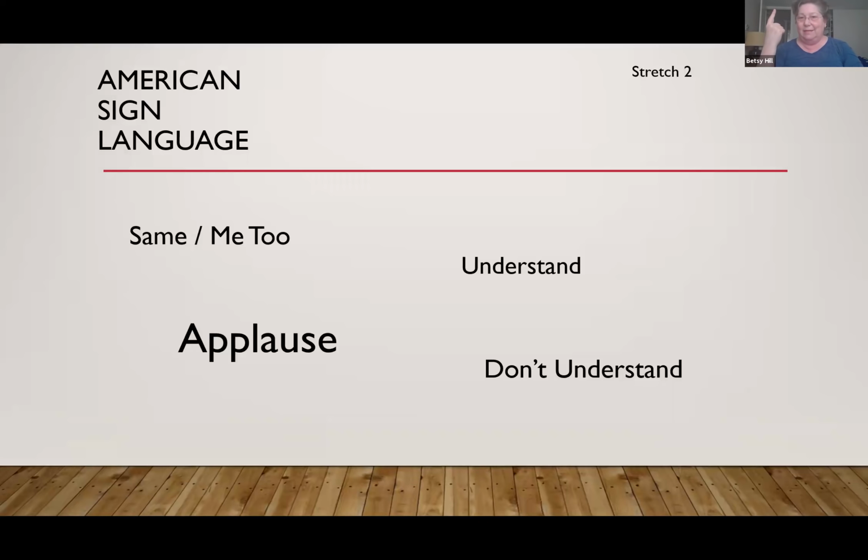Understand, don't understand. Okay, and I hope everybody who's watching this today is trying the same thing, because when you actually do the gesture, it's going to help you remember it. And the last one, and apparently this sign was developed specifically for online meetings, is applause. Yes. You sort of shake your hands back and forth next to your head.